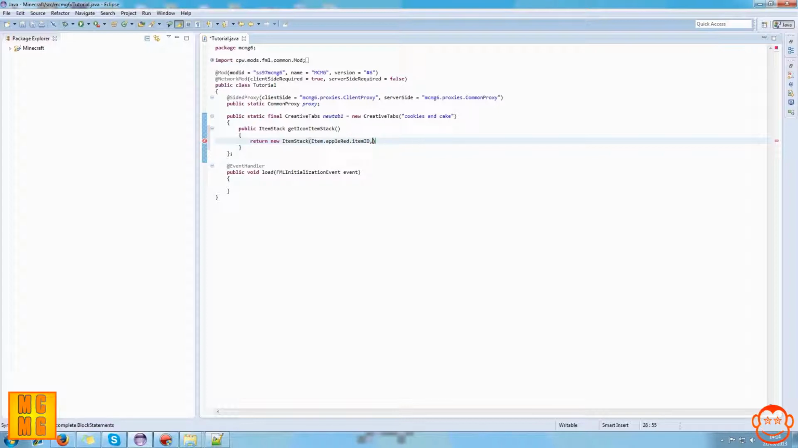And then after that, you put a comma, and you say how many apples. You put 1, because it obviously won't affect it, but you have to have these next to it, but they don't actually affect the actual creative tab logo. And the third one's the damage value, which we put as 0. So that's how you give this a logo of a red apple.